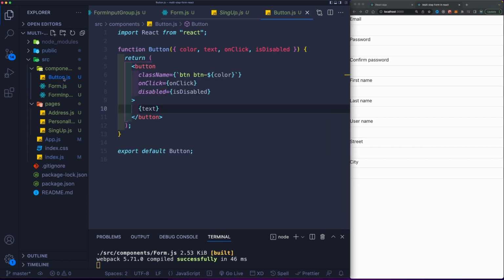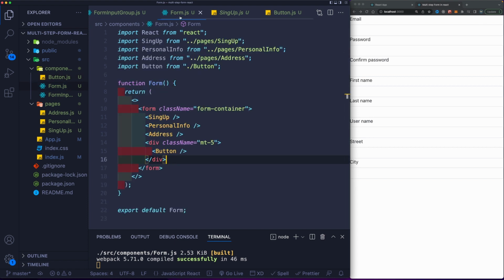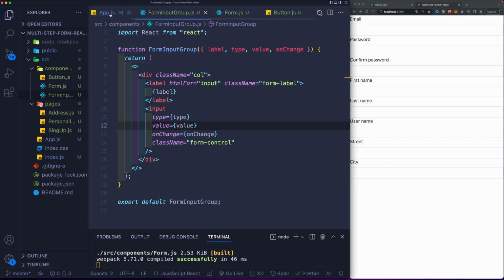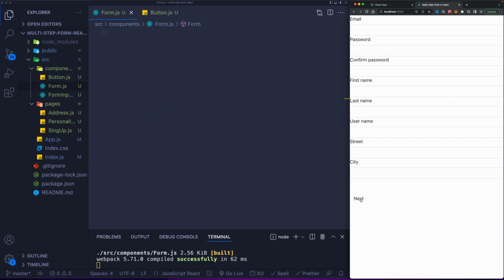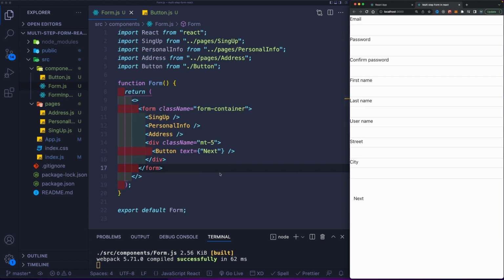But if you take a look at our button component, we can give it a class name, which was set by giving it the color. So let's go back in our form. You know what? I'm going to close sign in, form group, app, index, and also this one. So we're just going to have our form and our buttons opened. So let's start with the text, and the text will be within quotation marks: next. Okay, let's save that, and there we go. There we have our very first button. But let's also add some color to it.